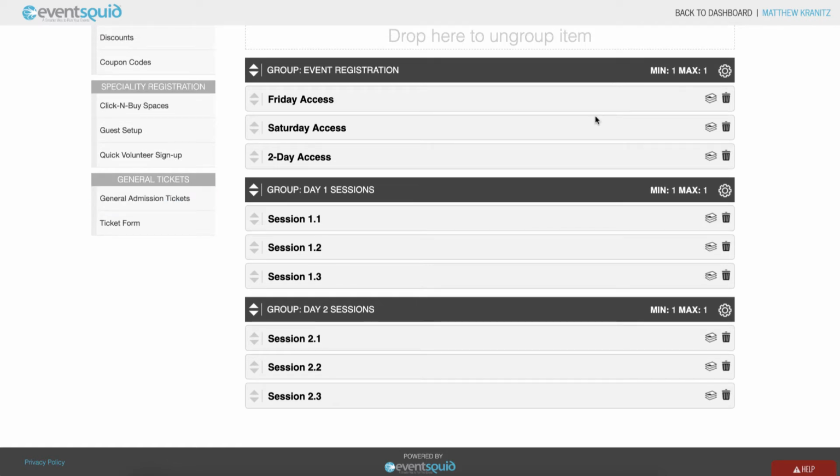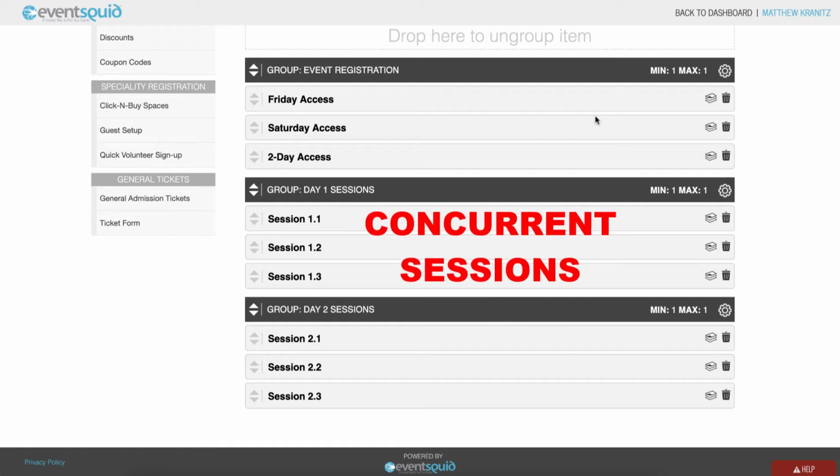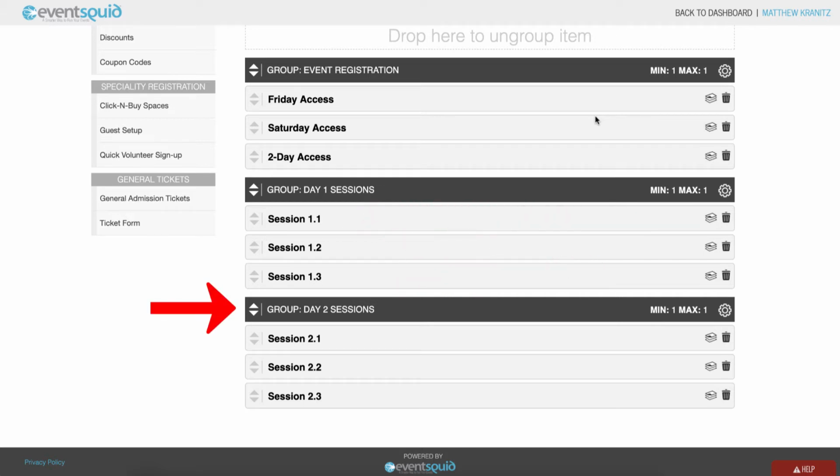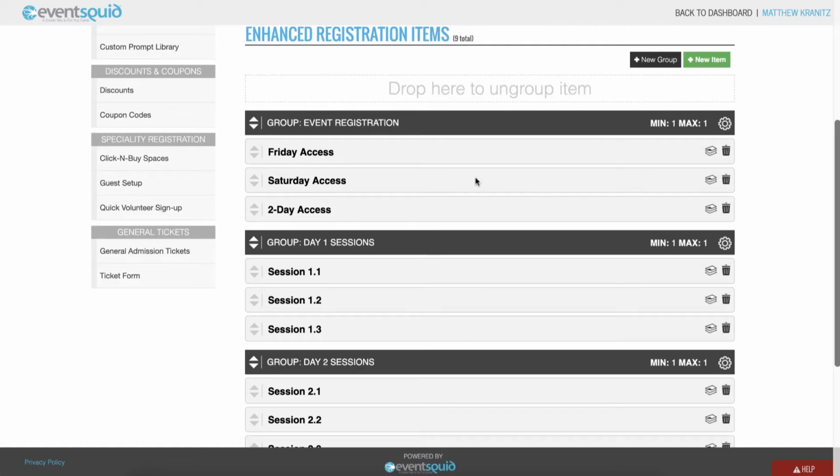Okay, in our example, you'll see we have 3 groups of registration items. The first group requests that the user select at least one event registration option from the 3 choices, but no more than one. Each registrant should only have one level of access. The second group asks the user to pick one session on day 1. However, they shouldn't be able to pick more than one because these sessions occur concurrently. The third group also asks the user to pick one session on day 2. In other words, the 3 items within each item group must be mutually exclusive.